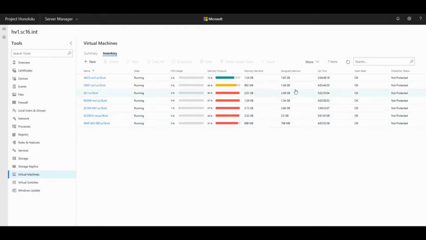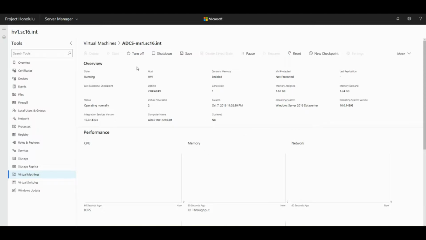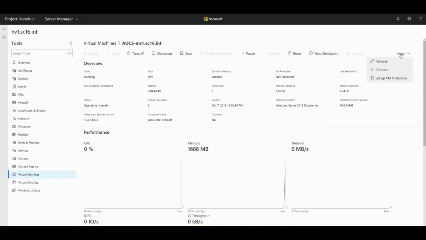And also I can see things like the uptime of the system, and whether it's heartbeating okay or not. We see all those details here. And this last column over here is something fairly new. This protection status is because the Project Honolulu team has integrated this with Azure Site Recovery or Azure Backup, or is it Azure Site Recovery? I might be getting the terminology mixed up.